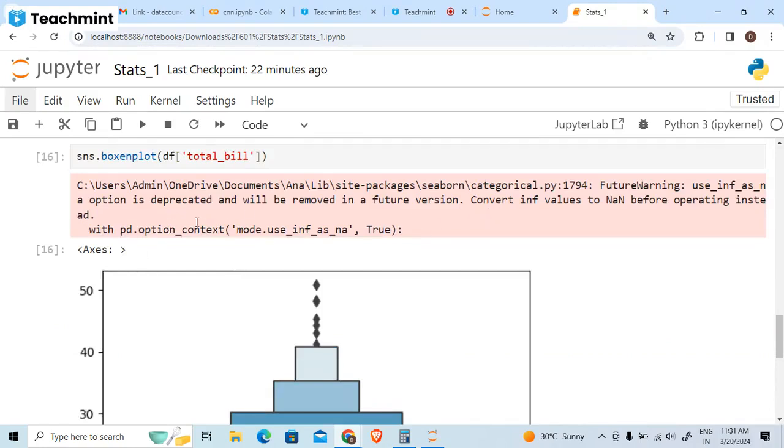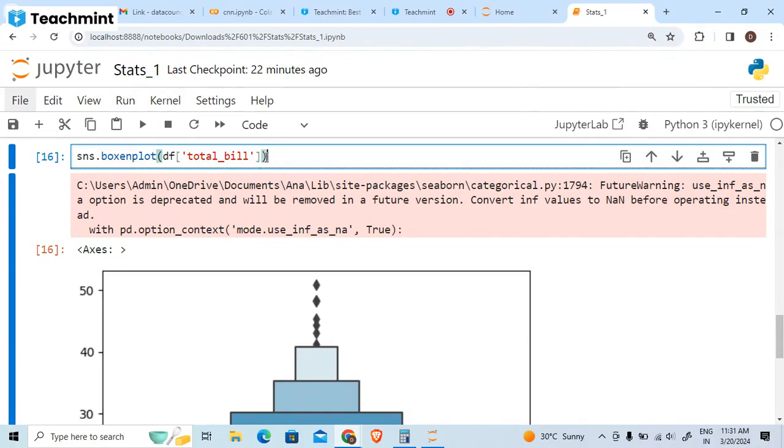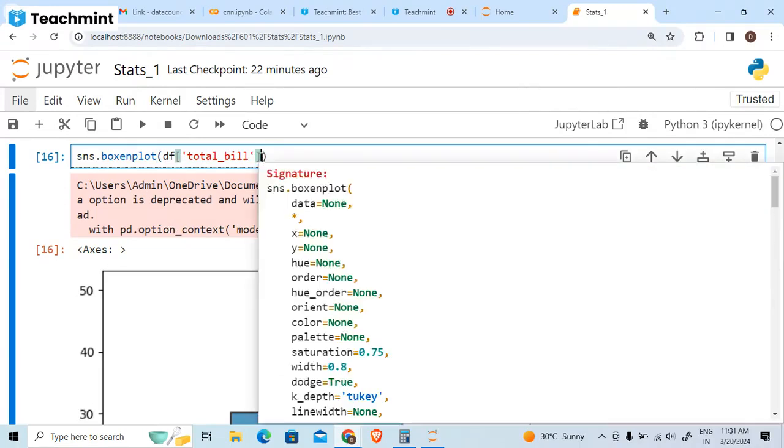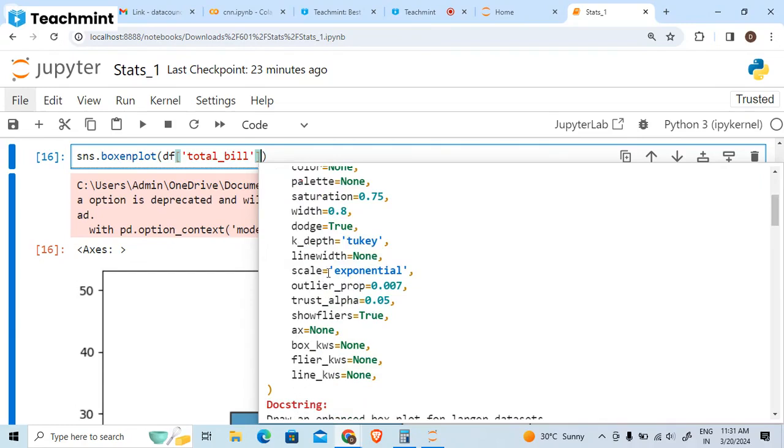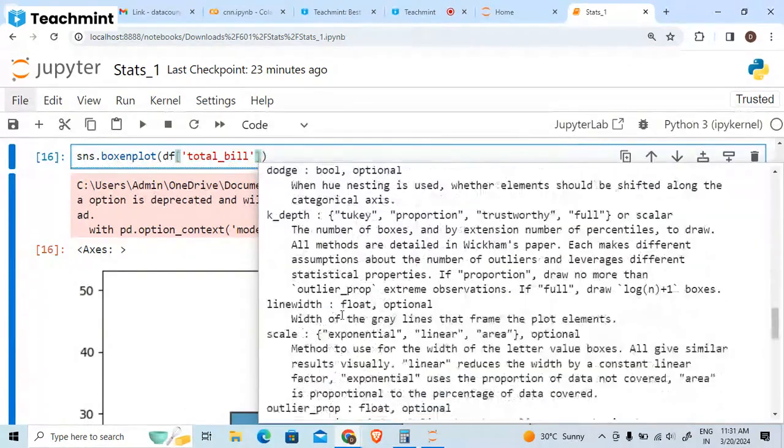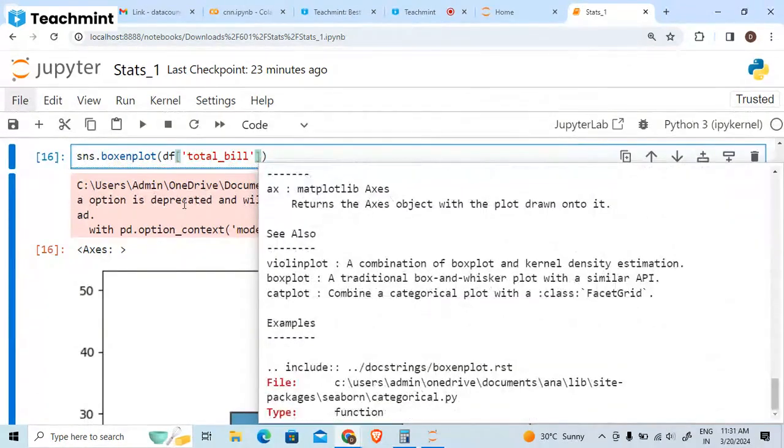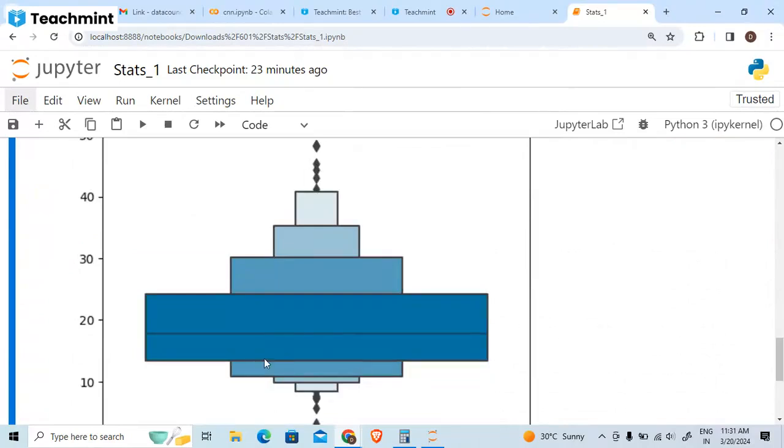Okay, this is the message. Is there any hyperparameter values? Box plot data x, y, hue, width. Okay, this is the description about your box plot. How can you plot this box plot?